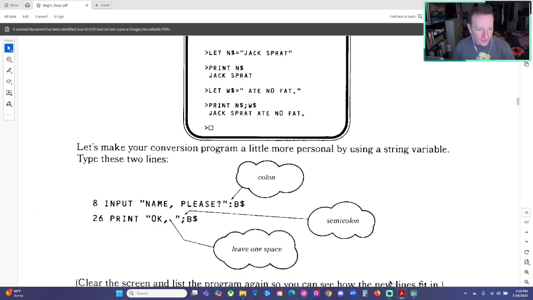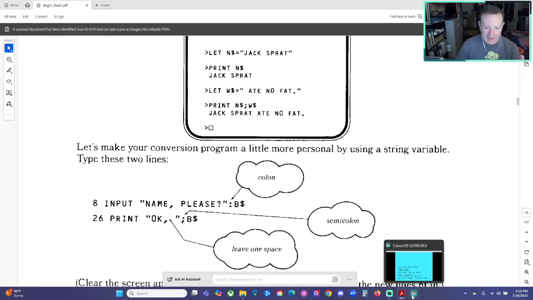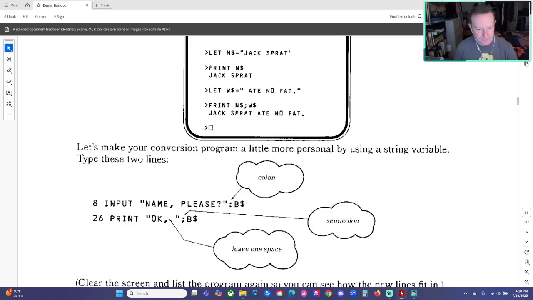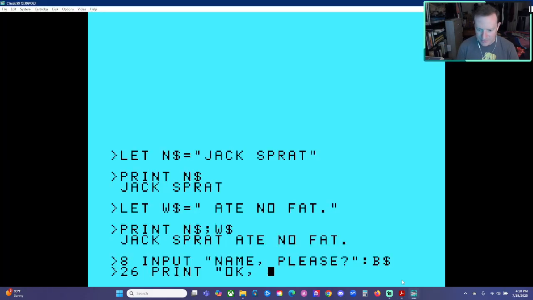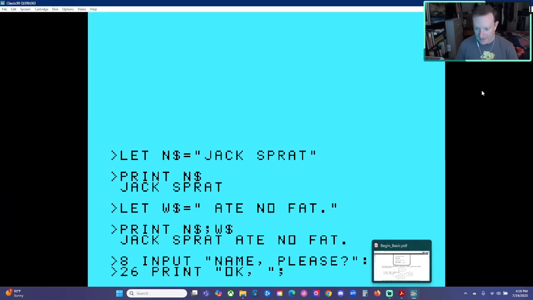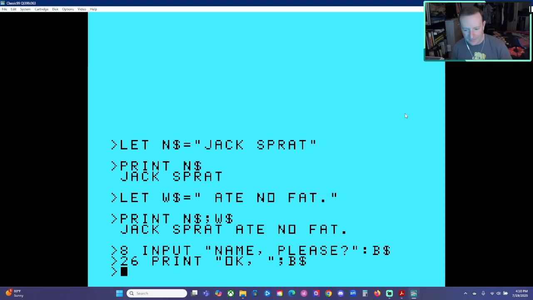Okay, and now we're going to add a line 26, print OK space, and then what it's going to do is print B string, so it's going to repeat your name back to you. So print OK space, and then whatever name you enter. 26, print OK, comma, space, I forget which symbol here, semicolon, and B string. I think I got that right.